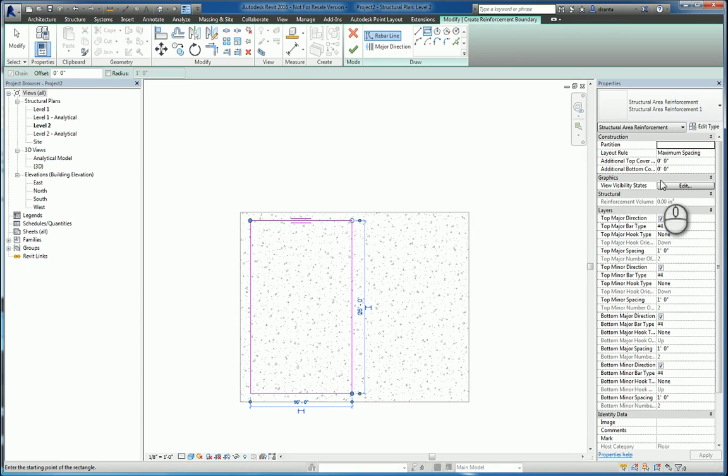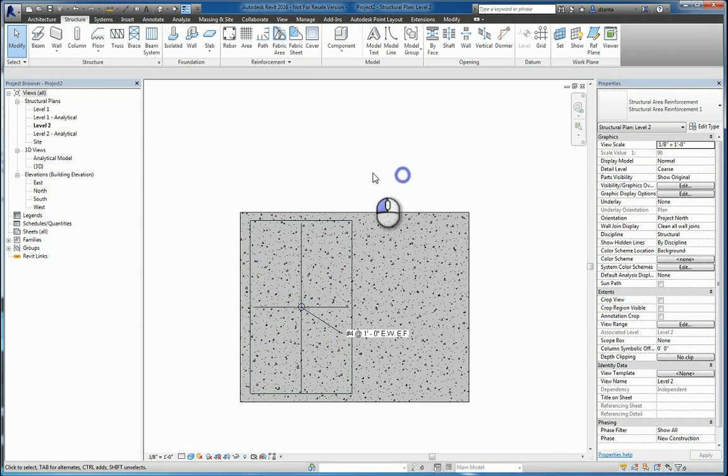In the instance properties, you can specify things like the layout rule, additional top and bottom covers, the visibility states we'll show in a second, and the layers. You have top major, top minor, bottom major, and bottom minor. By default, they're all checked, and if they're checked, you can change the property information about that particular top major direction reinforcement. And again, you can just pick the different options that you need.